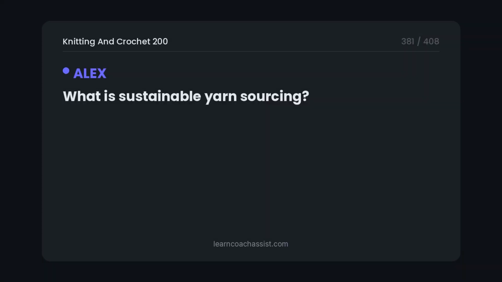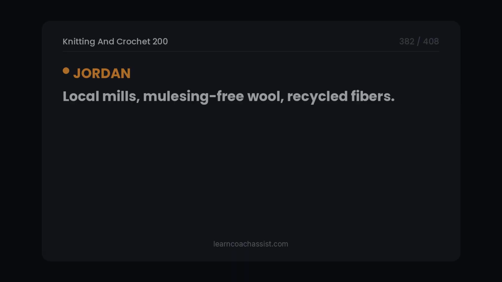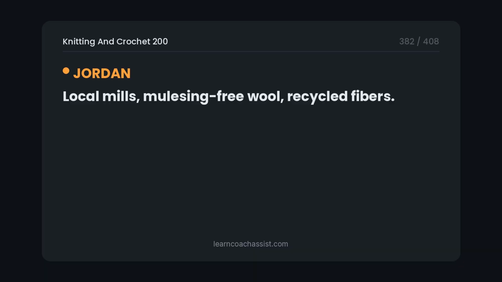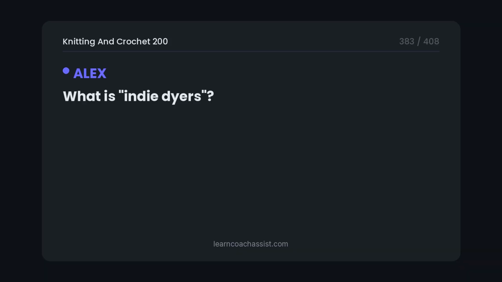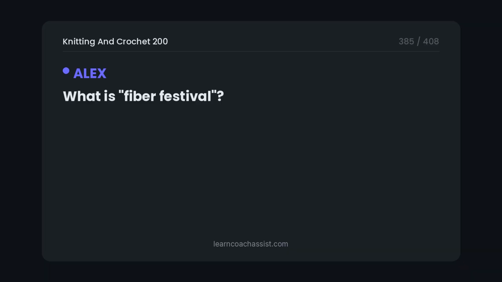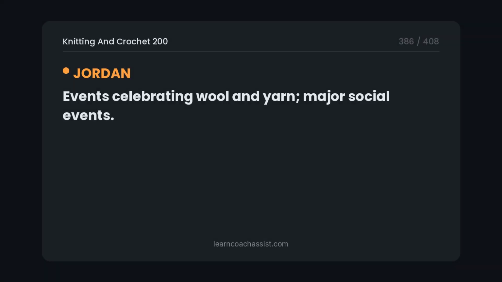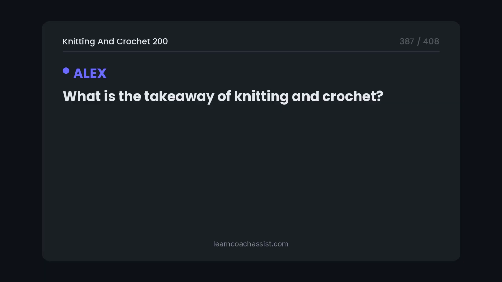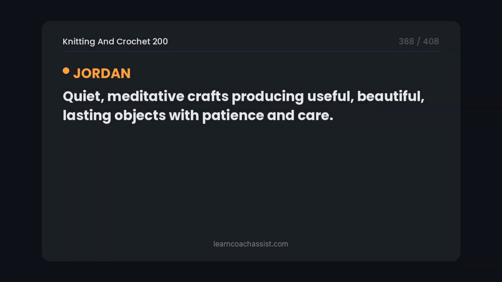What is sustainable yarn sourcing? Local mills, mulesing free wool, recycled fibers. What is indie dyers? Small batch hand dyers selling unique yarns. What is fiber festival? Events celebrating wool and yarn, major social events. What is the takeaway of knitting and crochet? Quiet, meditative crafts producing useful, beautiful, lasting objects with patience and care.